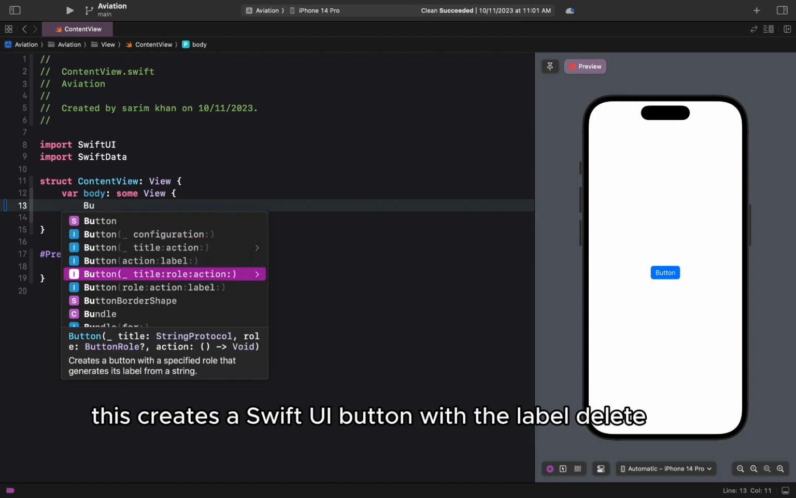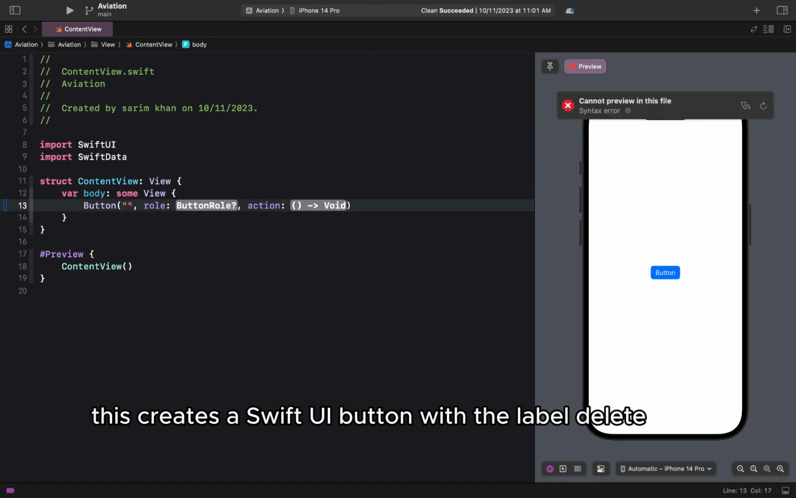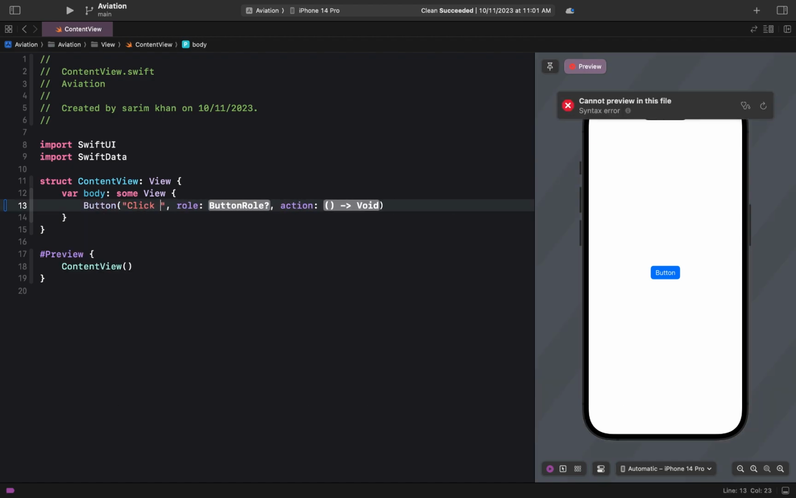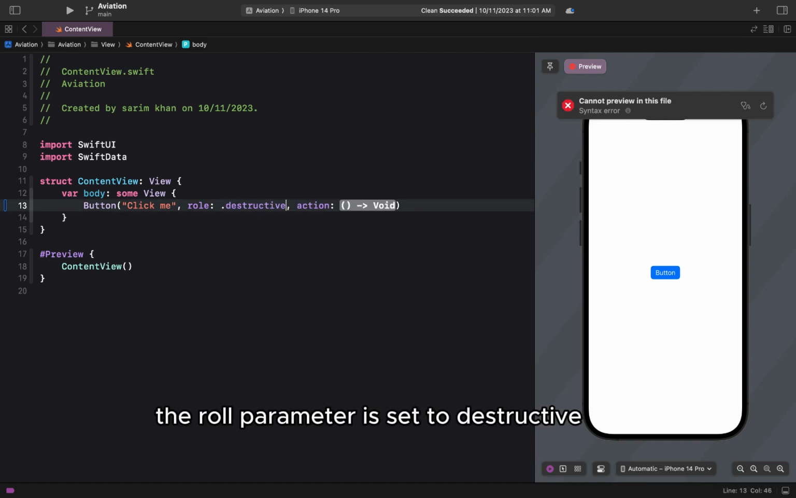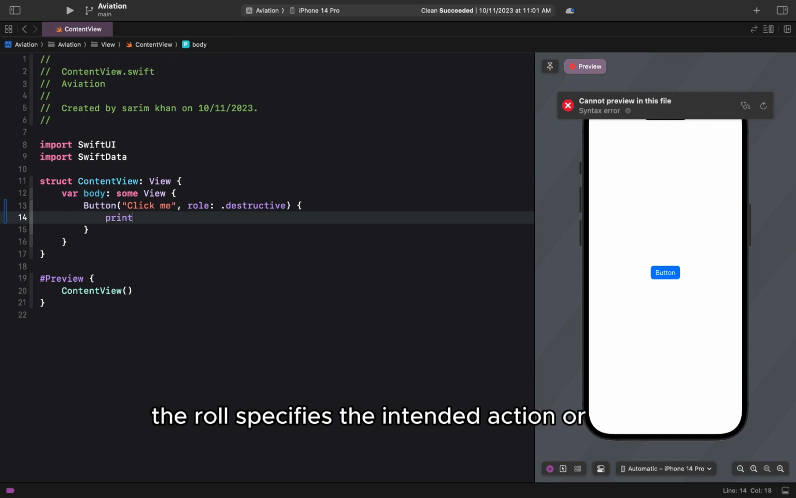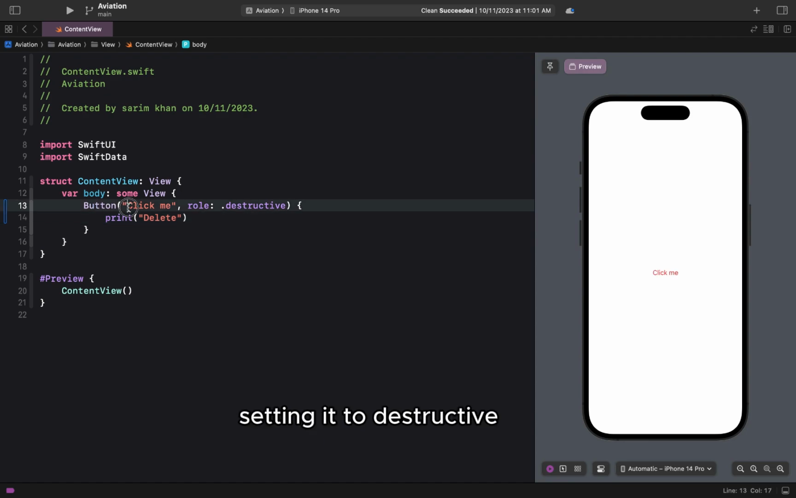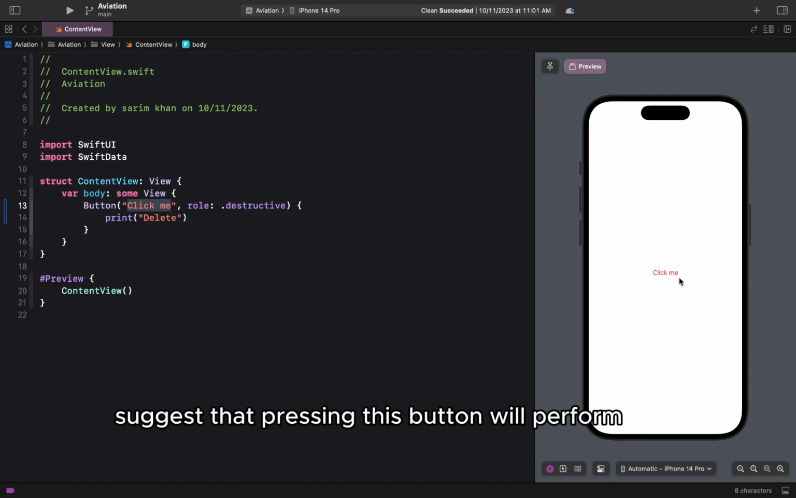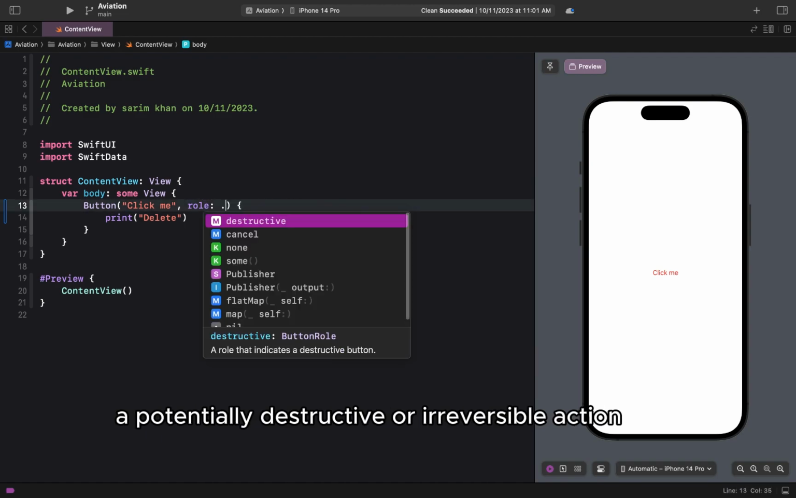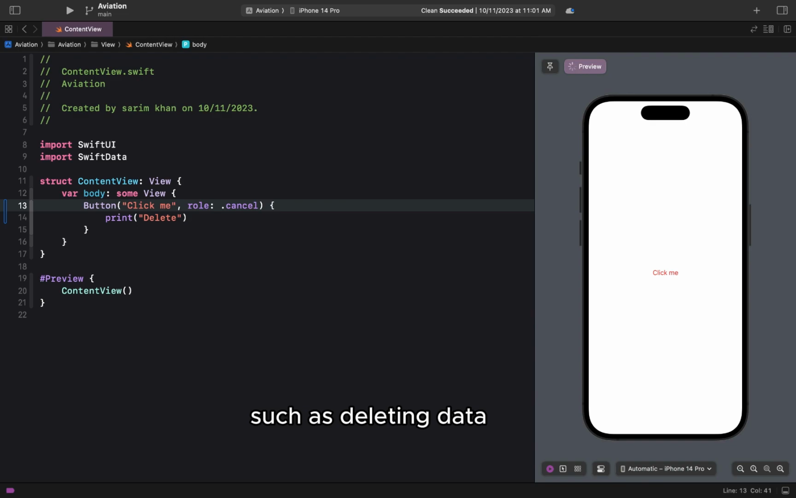This creates a SwiftUI button with the label delete. The role parameter is set to destructive. In SwiftUI, the role specifies the intended action or an effect of the button. In this case, setting it to destructive suggests that pressing this button will perform a potentially destructive or irreversible action such as deleting data.